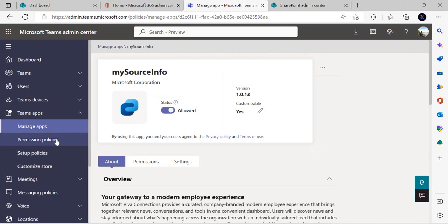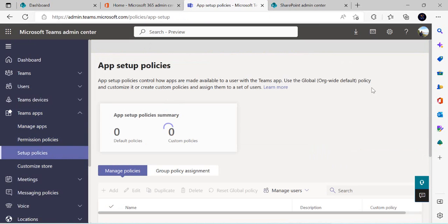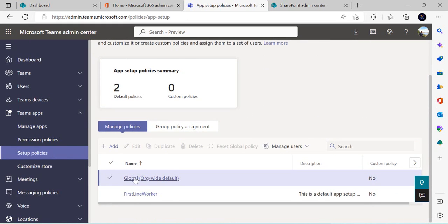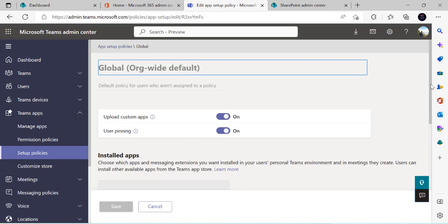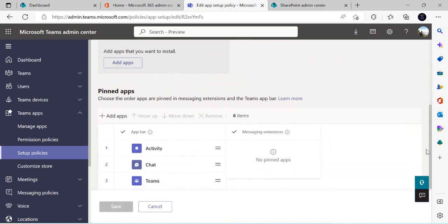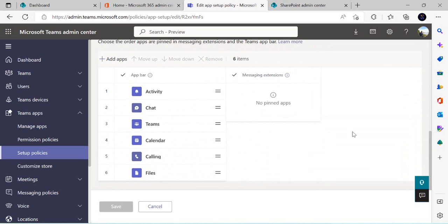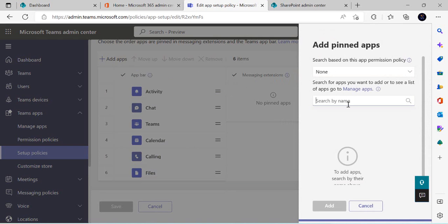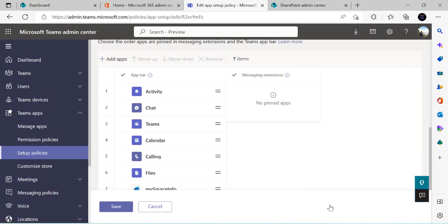The next step is to go to the setup policies, where we decide how this app should be visible. Under the global org-wide default, we want our intranet to be available to the entire organization. So you click on org-wide settings, and right now I just see these default apps like activity and chats, but I wish to add our intranet as well. So I clicked on add apps, typed the name of my intranet, My Source, and added it.